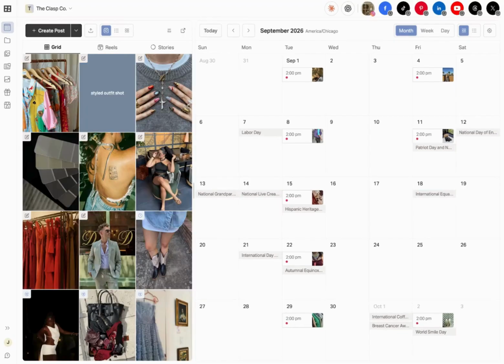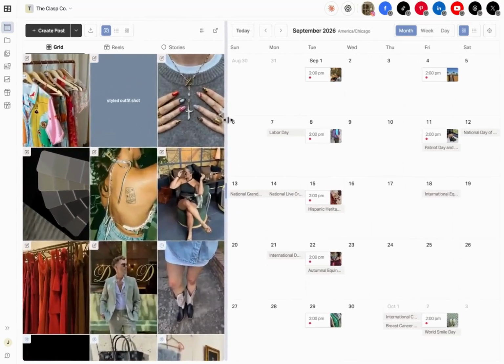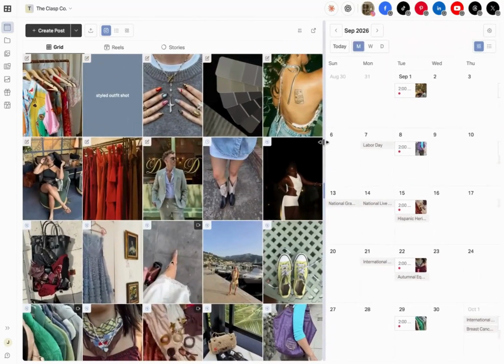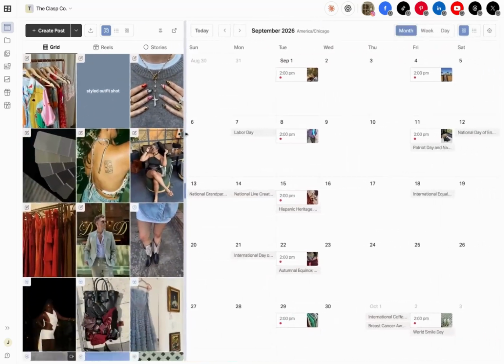Lastly, resizing your grid and calendar side by side. You can also adjust how much space each takes up. See that thin divider right here running between your grid and the calendar? Click and drag to the left and to the right for more room, depending on how you would like to view your grid and your calendar visually.